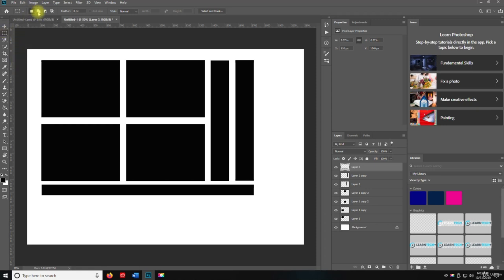The other thing is up here, you can add to the selection, subtract from the selection, intersect with the selection, and then add a style, select a mask, etc. Okay. Now the other one I want to talk about is the elliptical marquee tool.